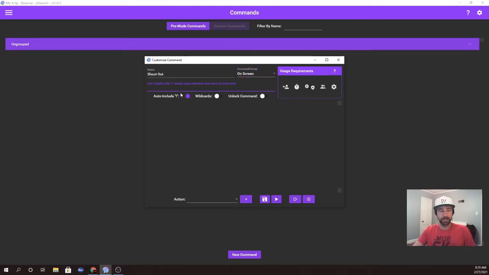And this is where we need to say what the command is going to be, the trigger. So if someone says exclamation point SO and then a name, this is where it knows what that is. I'm going to use SO because it's easy. I can type it quick in the chat box, or a mod can real easily just type exclamation point SO, and then @ and then the username, and it will do our shout out.